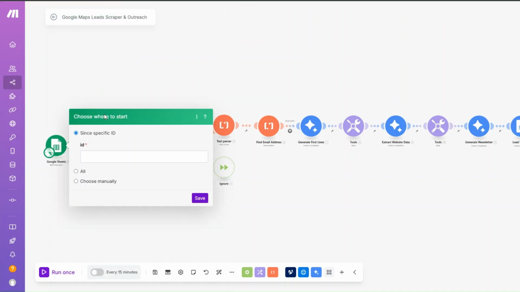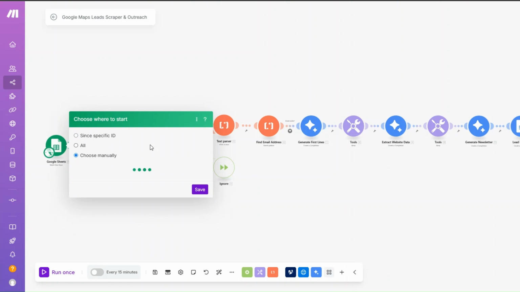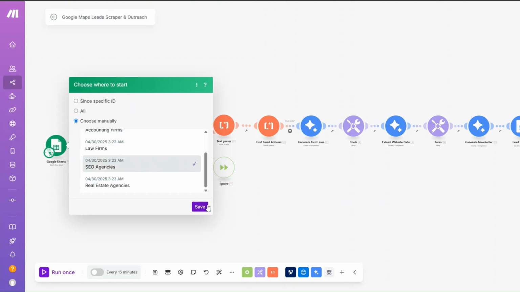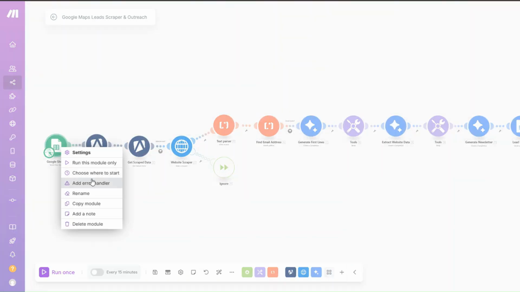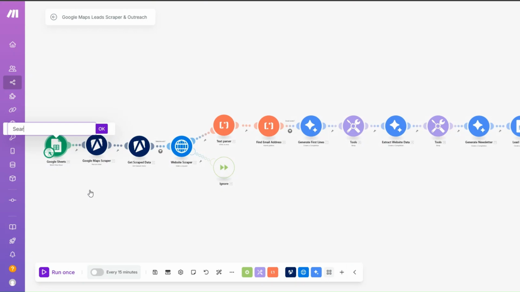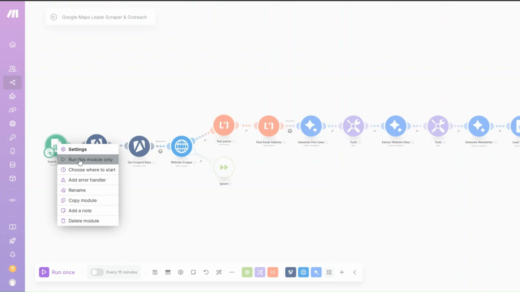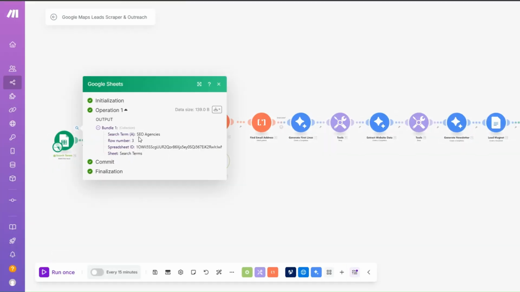You can see it's asking me to choose where to start. So I can start from a specific ID or choose manually. I'm going to choose manually. And here I'm going to choose the SEO agencies and then click on save. And now here, I can rename this to search terms. Now click on OK. Now when we run this module, you can see we're getting our search term right here.